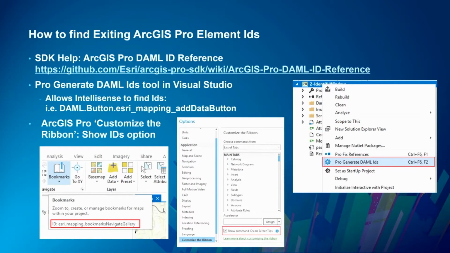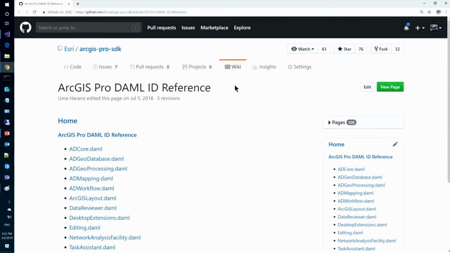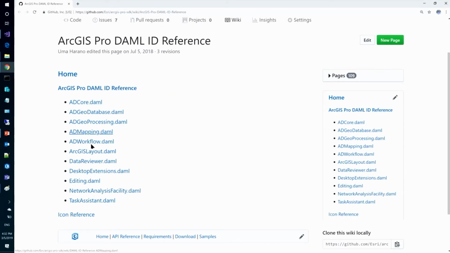So now the question is, how do I find the element ID? We have multiple ways for you to find that. One way would be to use our documentation. If you go to our documentation wiki, you can see we organized all the DAML ID reference by extension module. These are all the extensions that we currently support in our API.